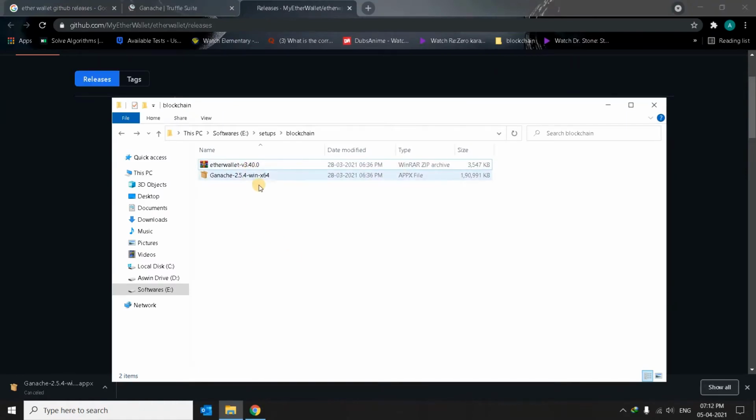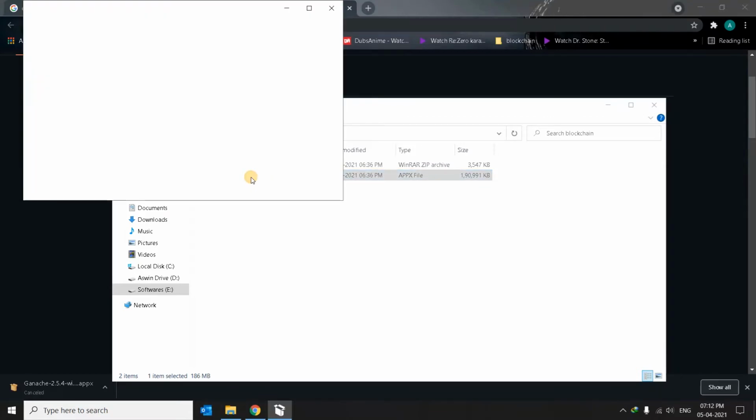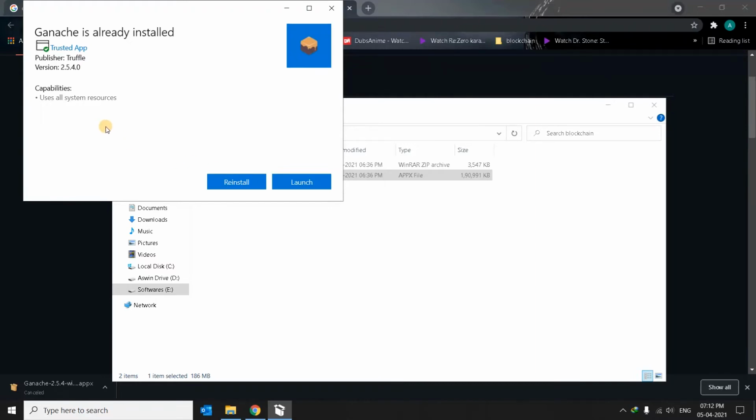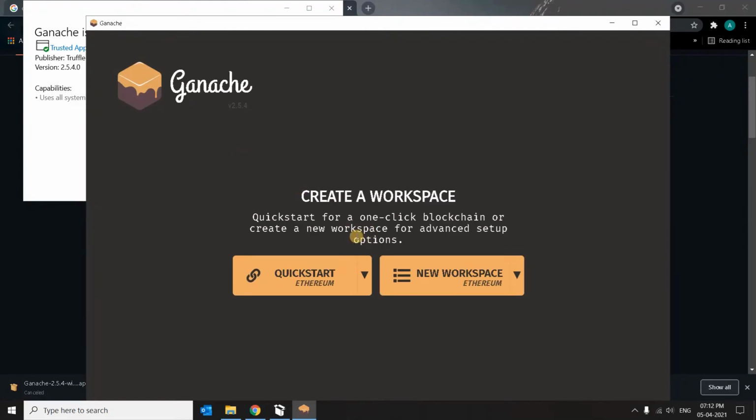So these are the two softwares we need to use. First, let's open Ganache. We just double click it. I already installed it. You just have to press install. After that, it will open the application. So I'll just launch it. I can create a new workspace, or I can use the quick start for Ethereum temporarily. I'll just click on quick start.